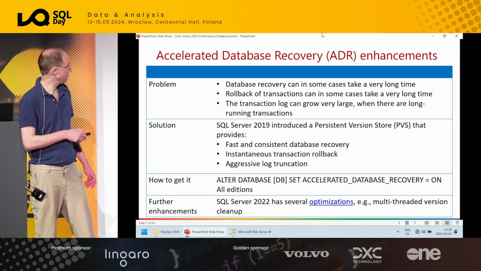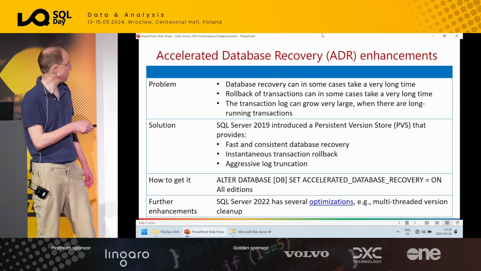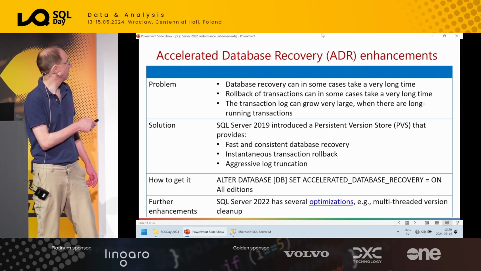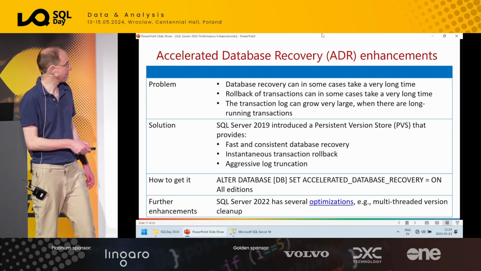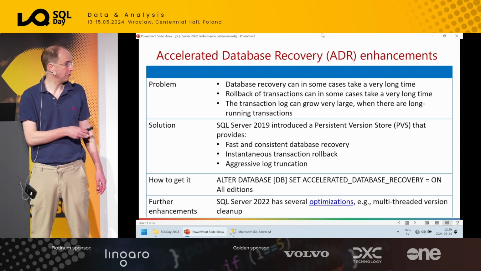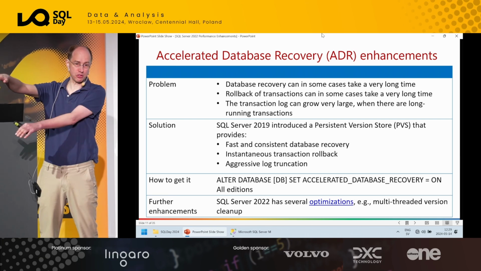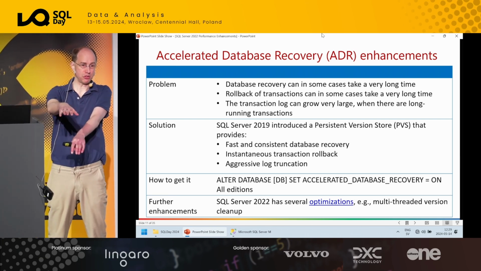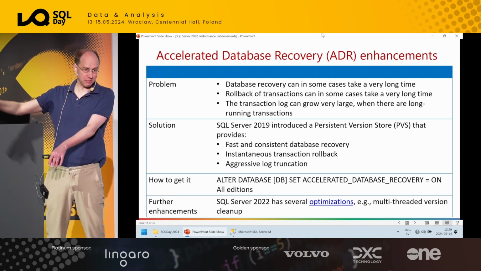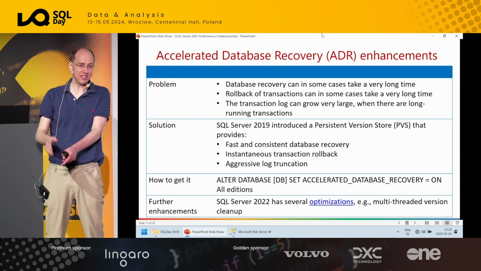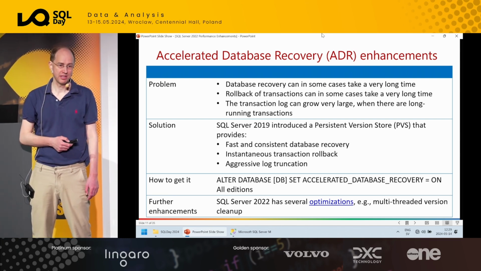They have done further improvement in SQL Server 2022. Overall, it's a really good feature, especially in 2022. What happens with this persistent version store is that it just keeps creating versions. Just like you have the version store in tempdb, you now have a version store inside the database that is persistent, and it keeps creating versions there. It's used for example in recovery and rollback scenarios.